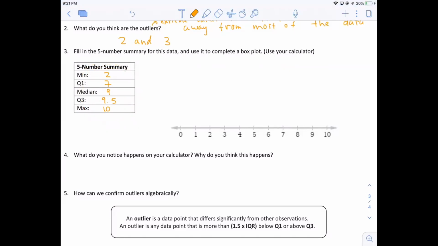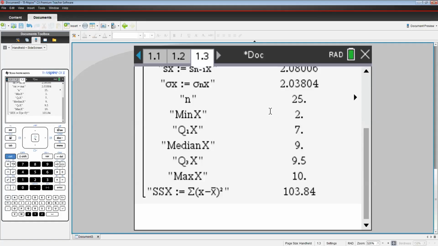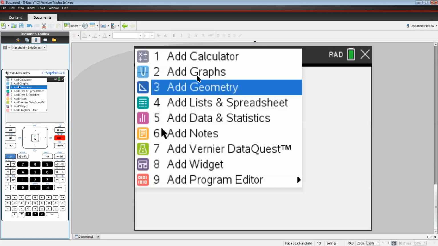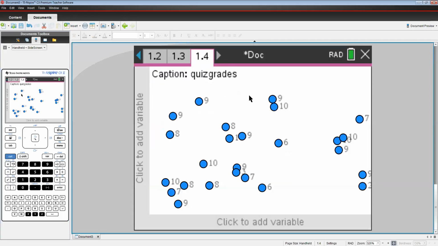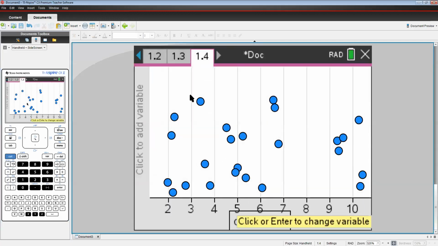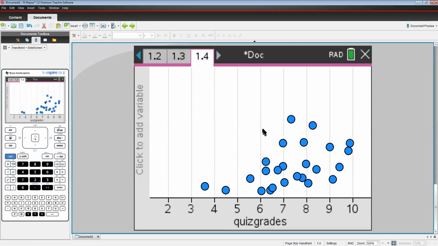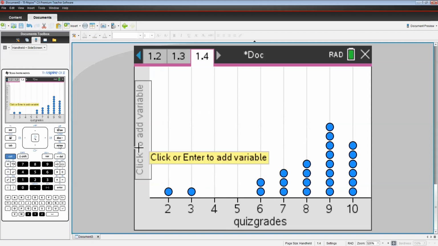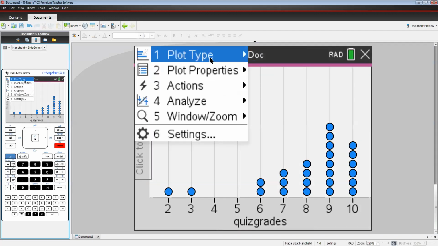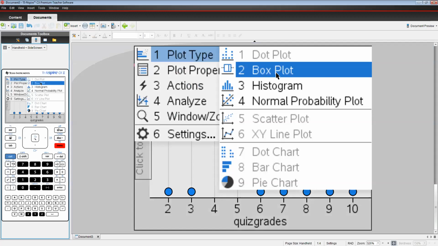But I'm sorry to keep switching back and forth, but let's go back to the calculator one more time, and let's make a box plot on our calculator and see what happens. So back to this calculator, I'm gonna add a page and add another data and stats page. You can also go back to the original one, but I'll make a new one. So we have this, go to Menu, Plot Type, and let's make this a box plot.